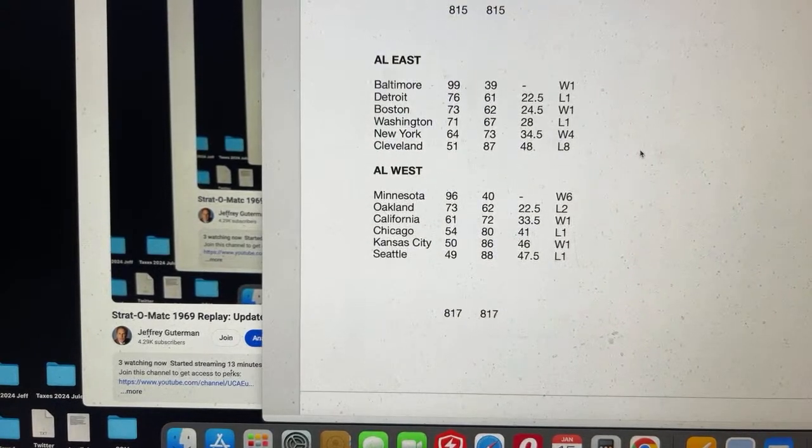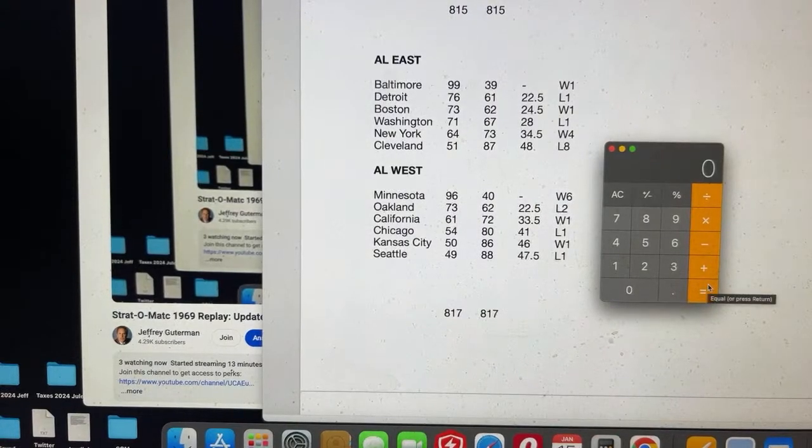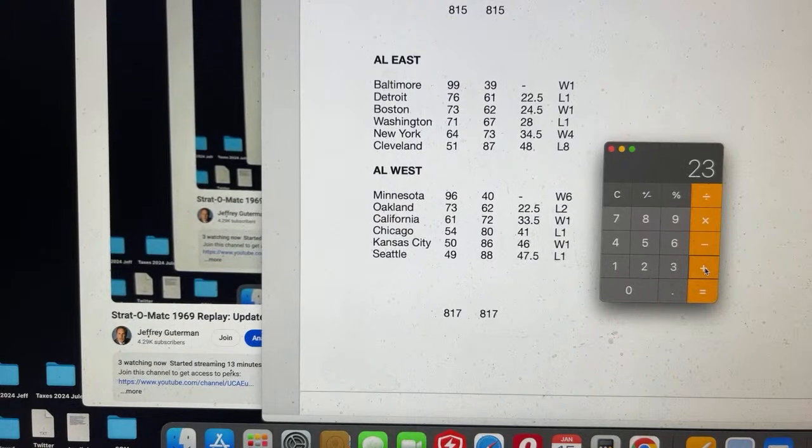Now we go to the AL. Detroit, 76, 86, 96, 23, 39, 49, 59, 22. And that will be 45 divided by 2 is 22 and a half. Boston, 26, 23, and that's 24 and a half. Boston sneaking up on the Tigers there.